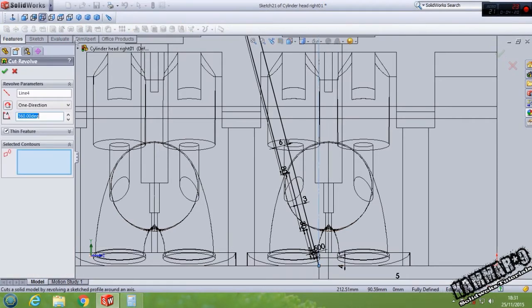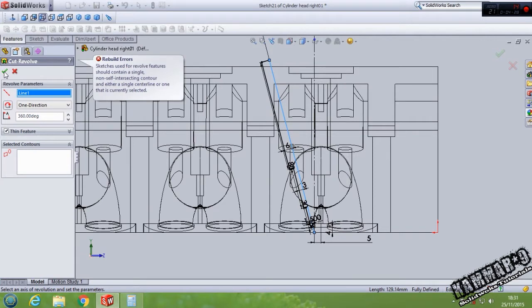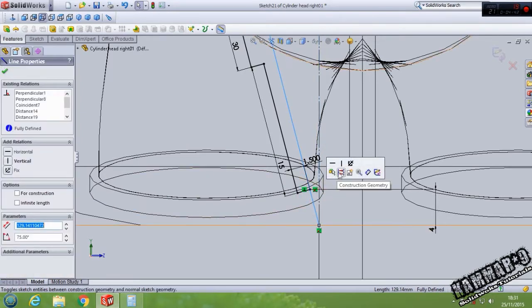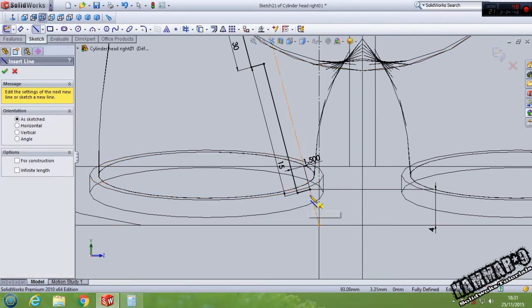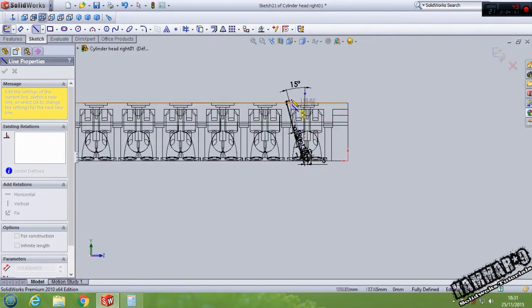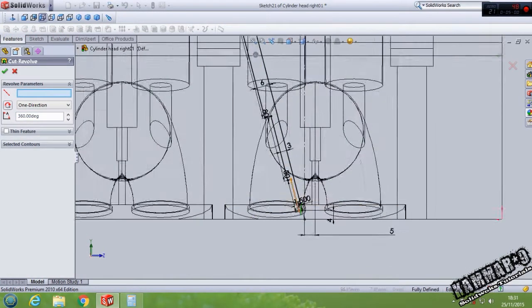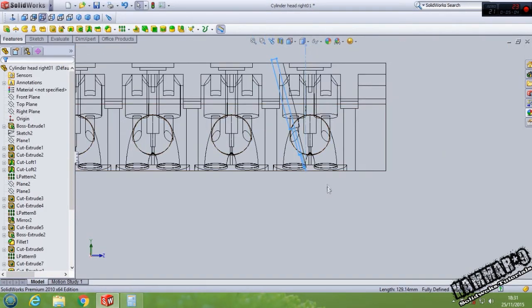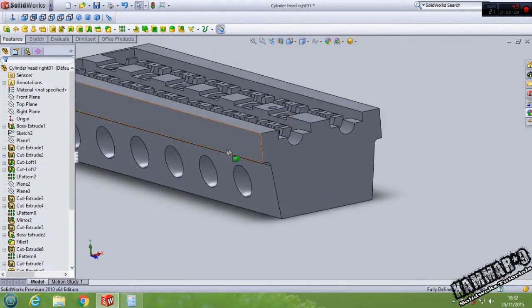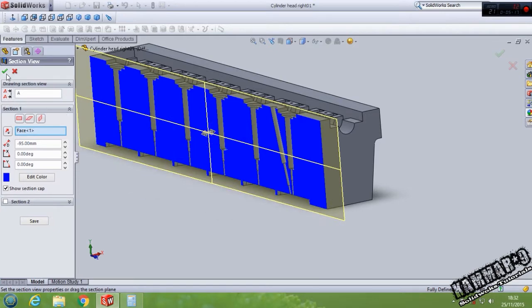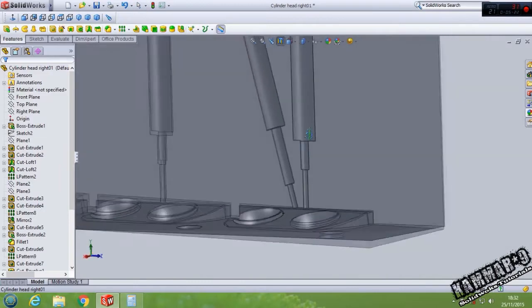Go to feature, shortcut, use this line, not this, use this line. And click OK. We have an error. What's the problem? The error comes from here. You have to switch this to construction geometry and start a new line from here to here. Now go to sketch, revolved cut, use this line and click OK, and we have the nice result. To see this result, select this and cut this section and see the location of the injector and the glow plug.